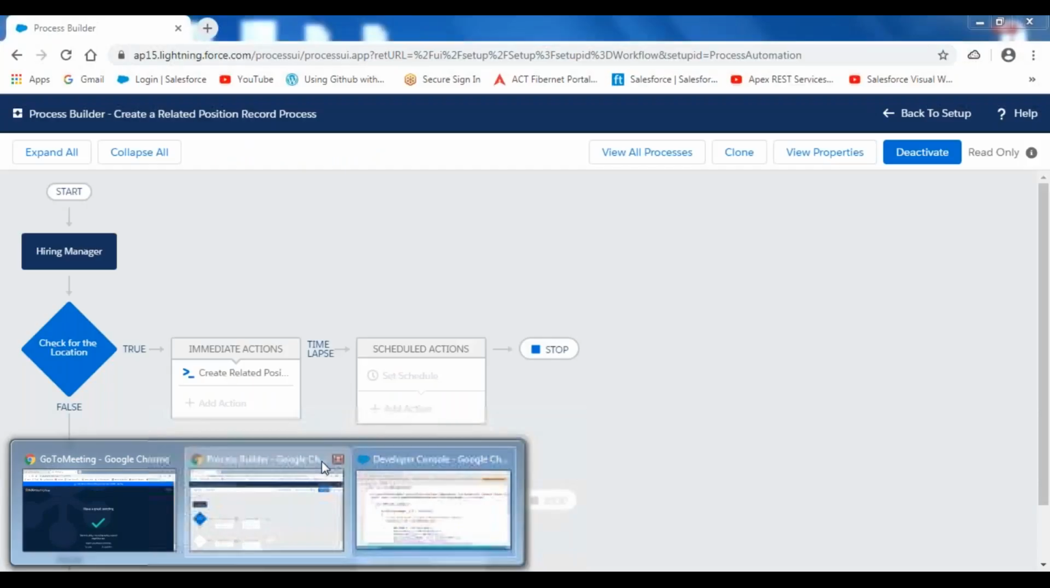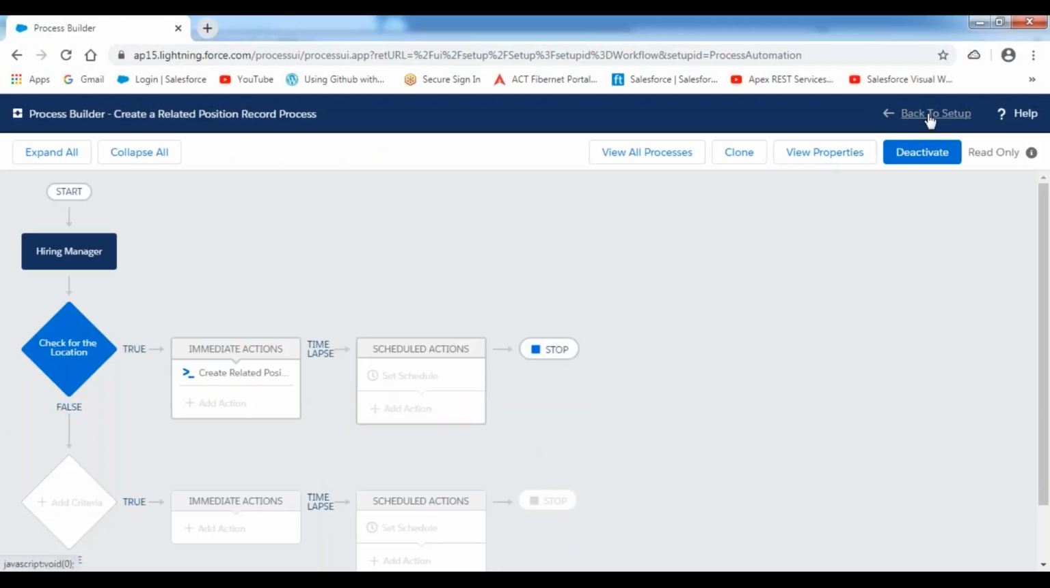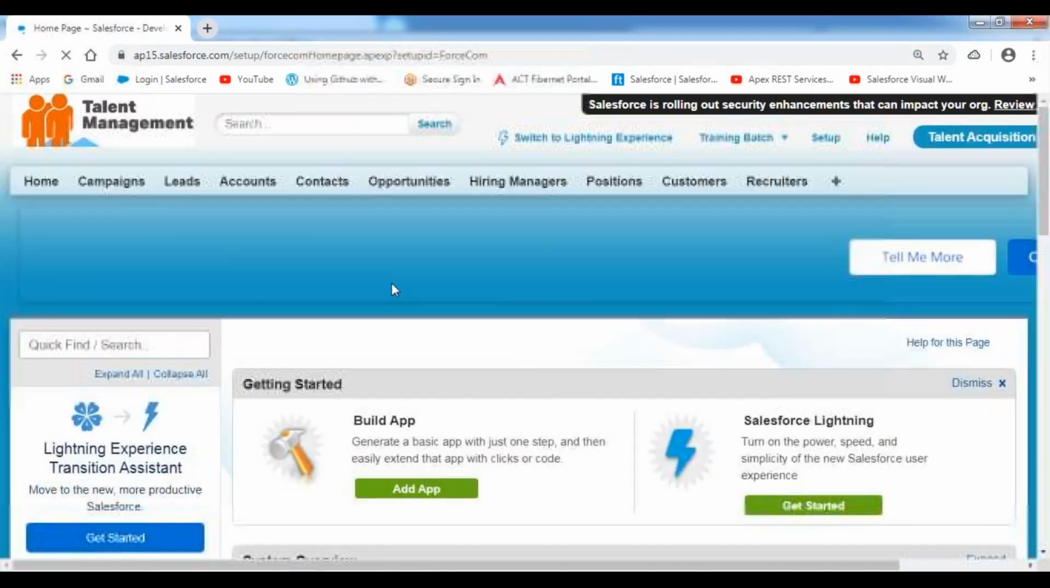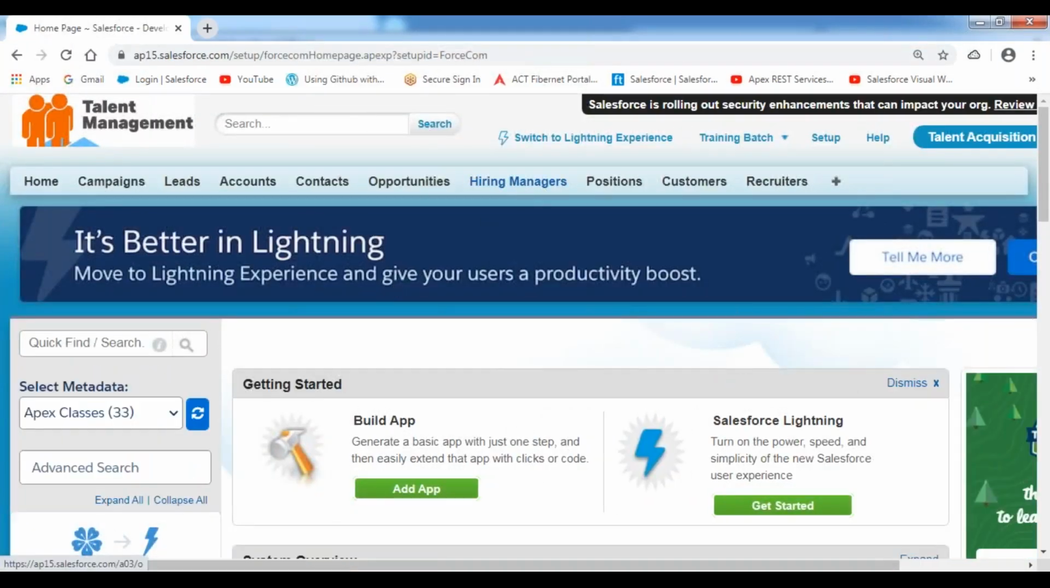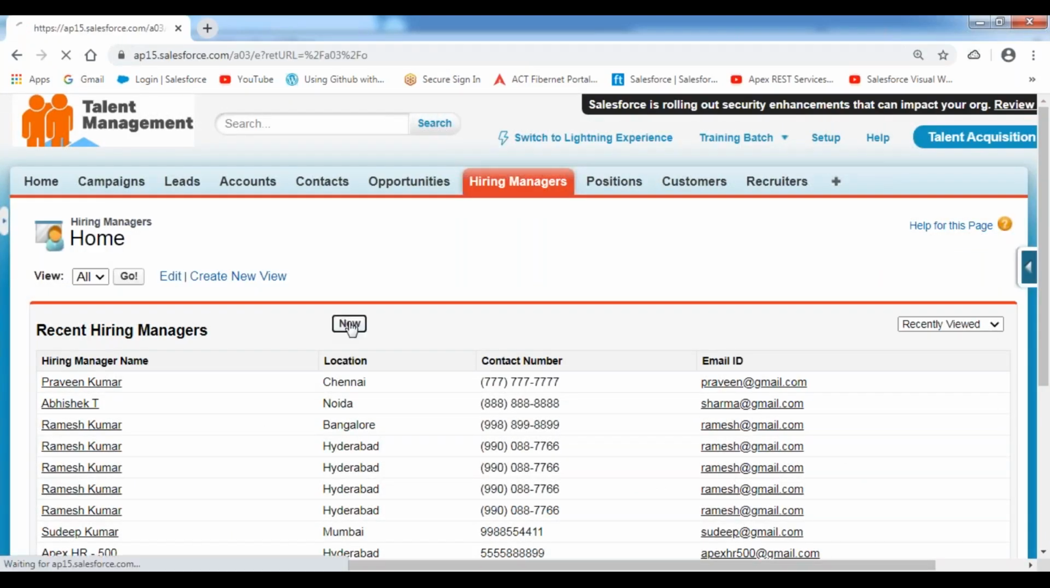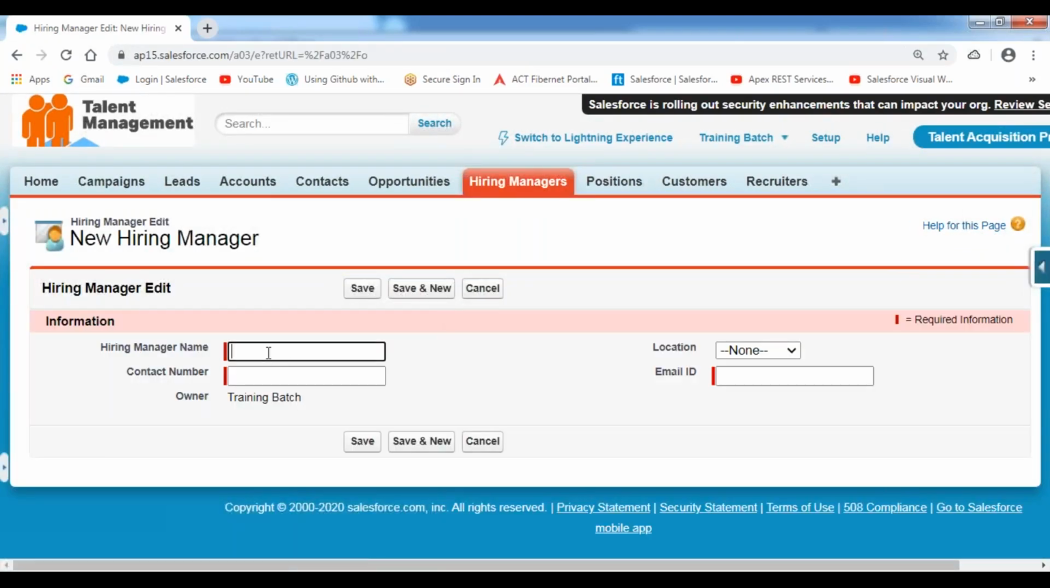Now let's see practically in this case. Let's go with the testing process. Go back to the setup. Let's create a hiring manager. I'm creating a hiring manager right now with the name Abhishek. Contact number I'm giving some value. Location I'm indicating Delhi.